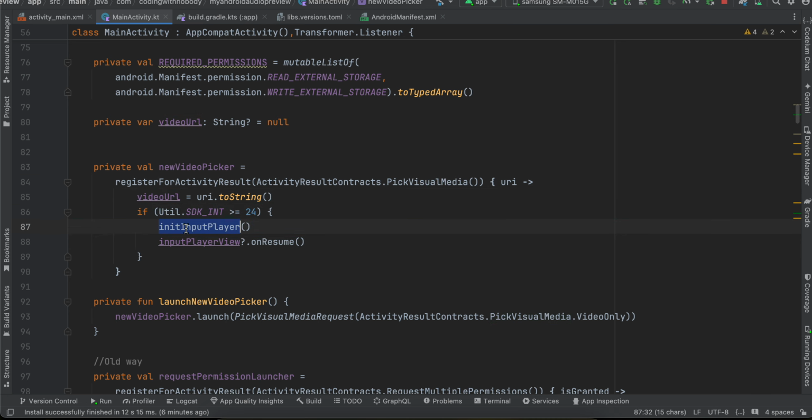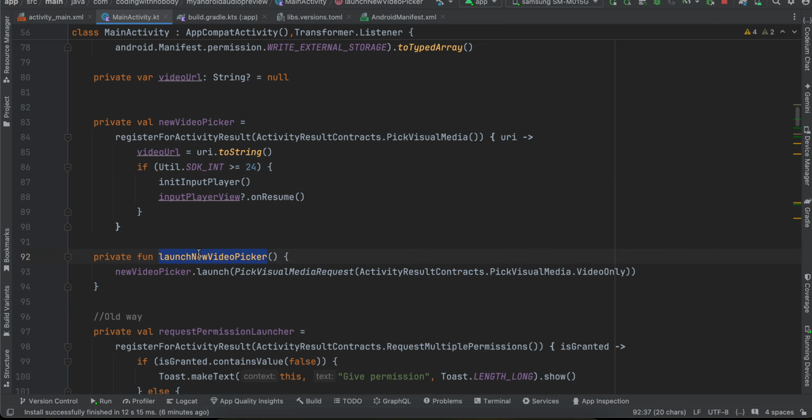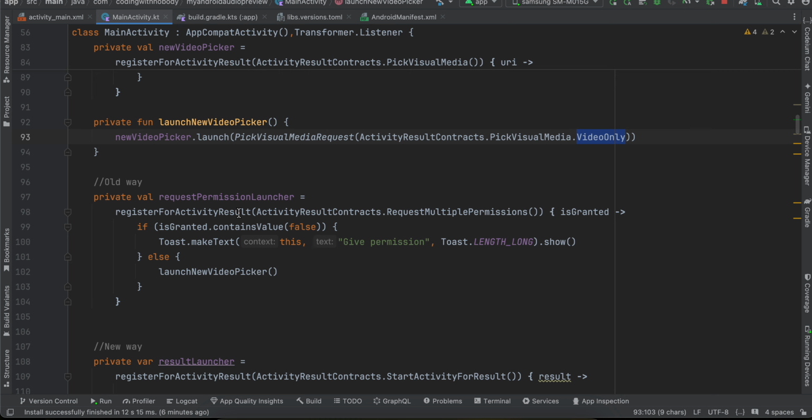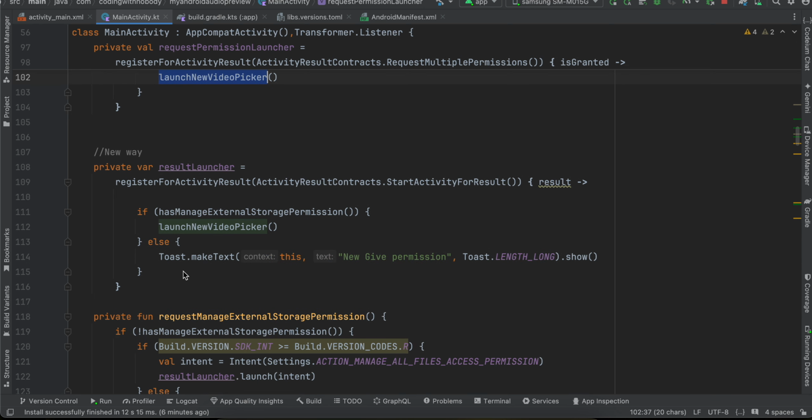I'll come back to this method later, and this is how we launch the new video picker, and it is video only filter. Then here we use the request permission launcher, and if the permissions are not given, then we display a toast message, otherwise we call launch new video picker.